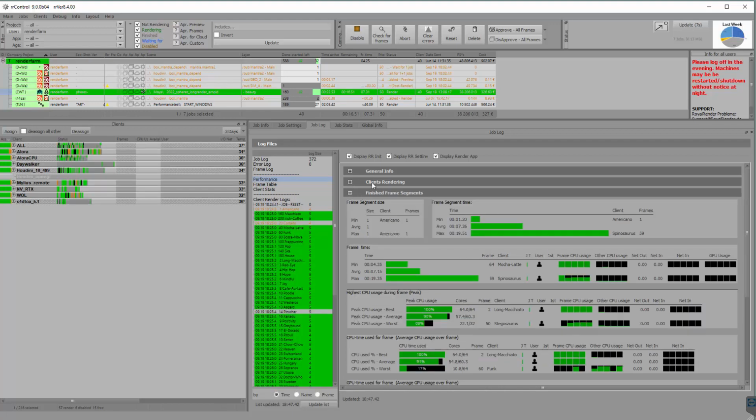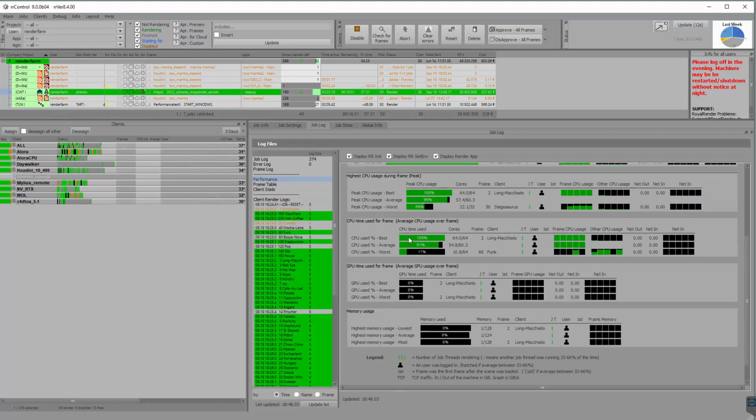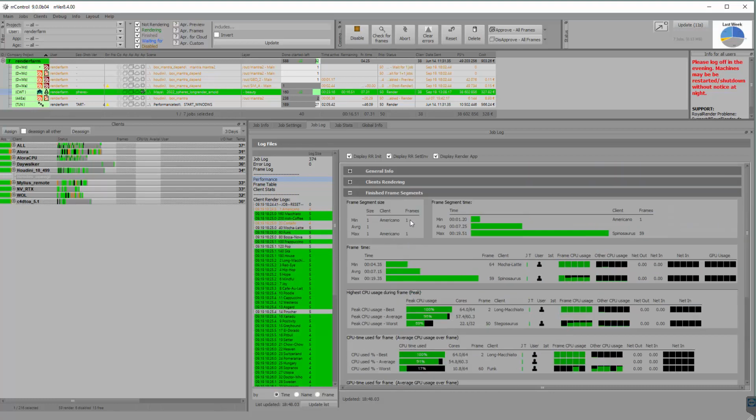While the last information was about all clients that are currently rendering, this uses the frames rendered table and the server job log to collect information about all frames that have been rendered. At first, the frame segment time. If there is a difference in the number of frames sent to a client, you will see the number of frames here and the time a segment, a chunk of frames, has taken.